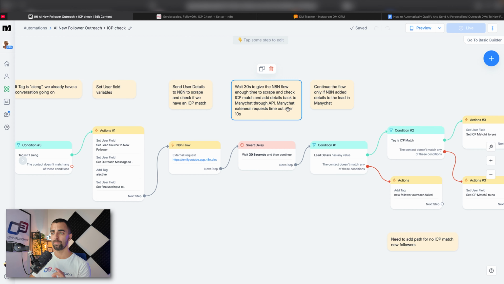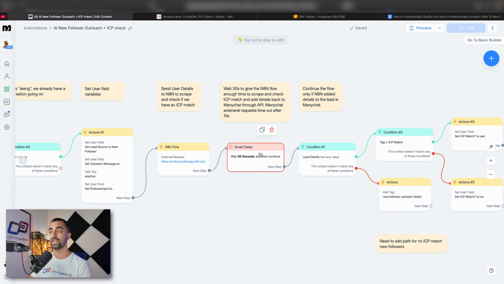Why do we do that? Because Manychat external requests time out after 10 seconds. And especially with the scraping part in this N8N flow, this flow will take longer than 10 seconds every now and then, and it would fail if we just use the HTTP request. That's why we wait for 30 seconds and then only continue if the lead details have any value. Because this N8N flow is going to inject the lead details using the API after it is done scraping the account and doing the ICP check.